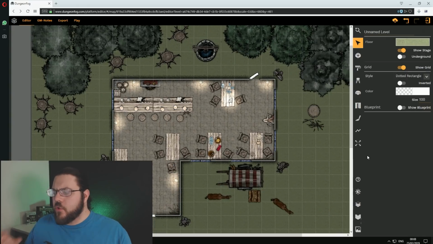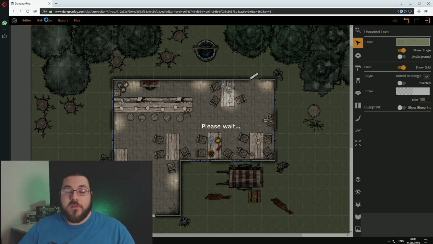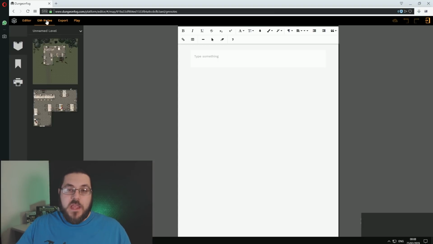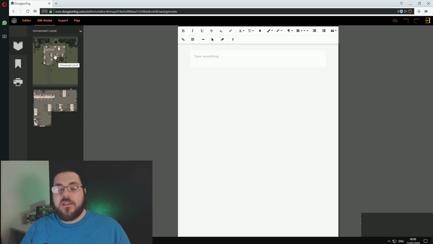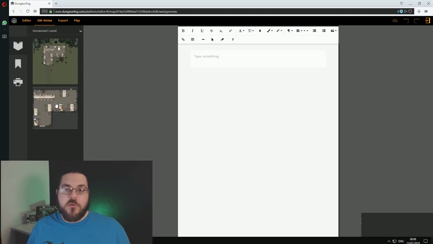One of the coolest things that Dungeon Fog has going for it is its integration for your GM notes. So if I click up here on GM notes, it will take me to a new screen and present me with a variety of options. So you can see here that it will give me the entire map that I just made, exterior and interior, but it will also give me a room by room option. So our tavern was a single room, so that's all it shows here.